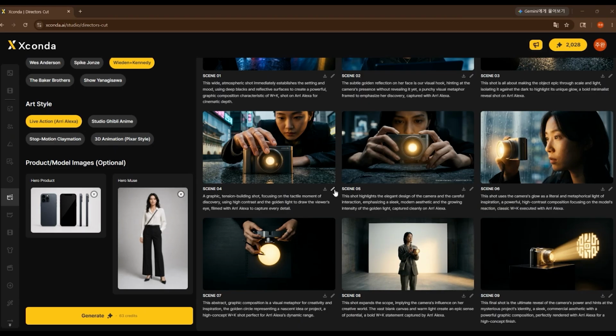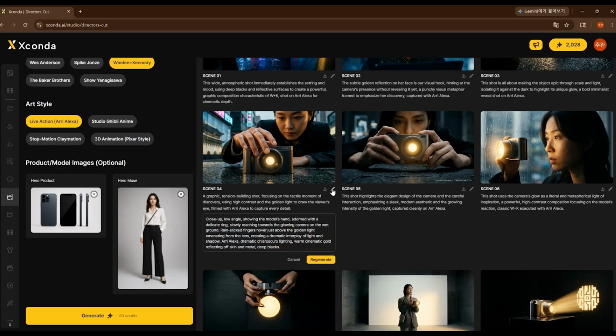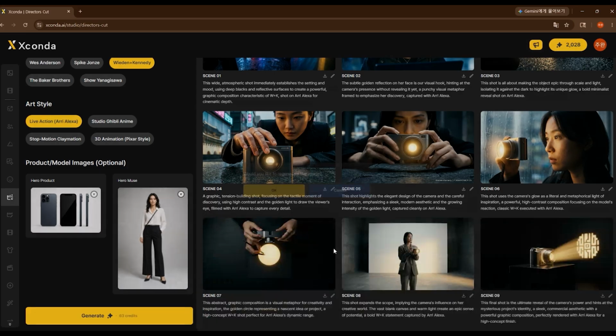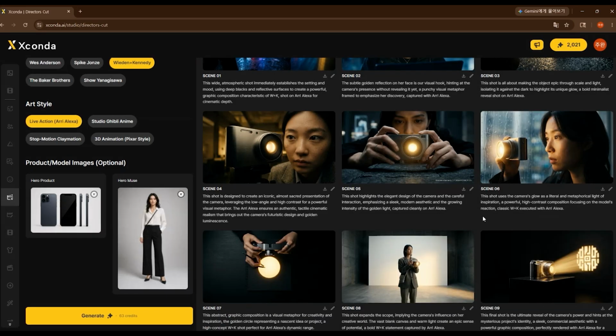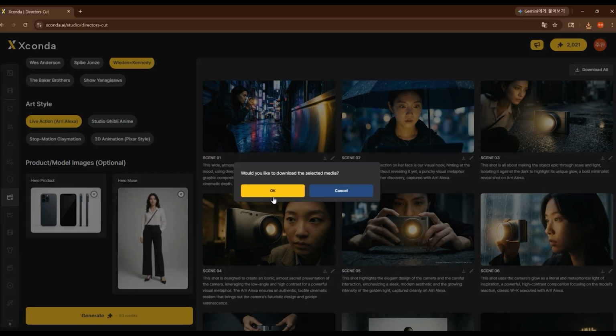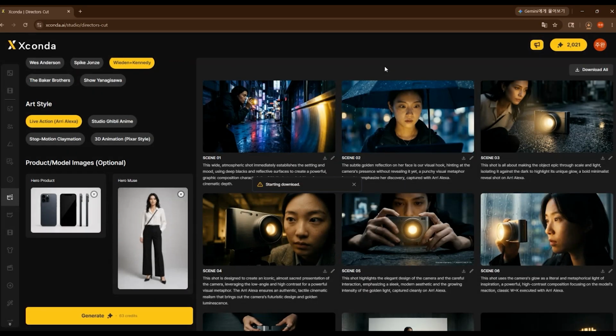If any cut feels off, click the pen icon on that image to edit its prompt. Change the prompt and hit regenerate. Only that cut gets remade. Great for swapping one awkward scene while keeping the other 8. Use the download icon on each cut to save individual images, or download all to grab all 9 at once. From a single scenario to a full 9-cut storyboard, that was Director's Cut.